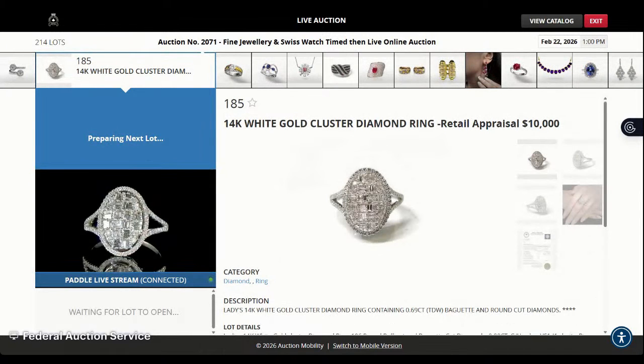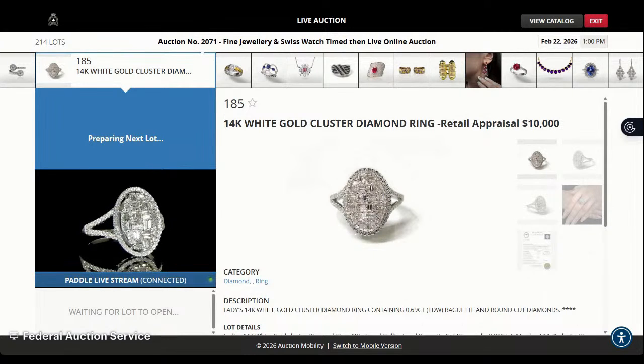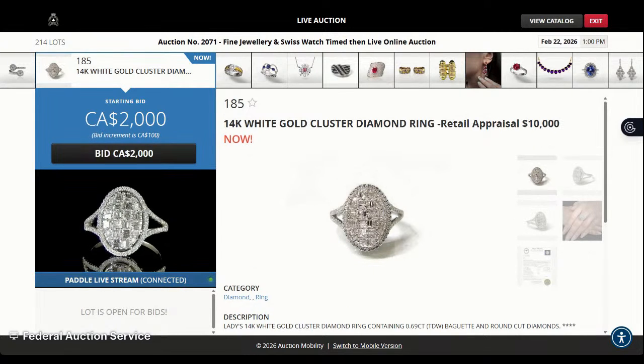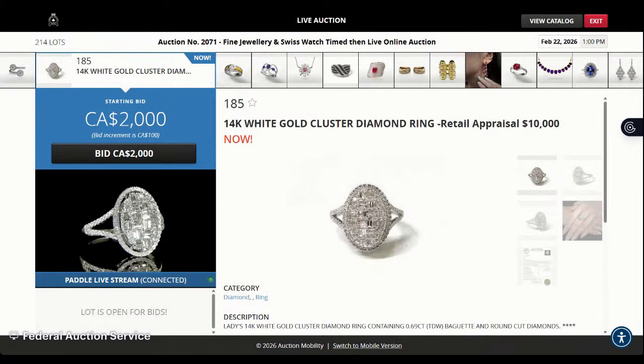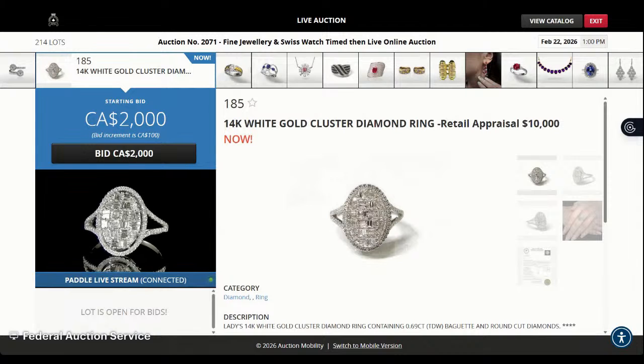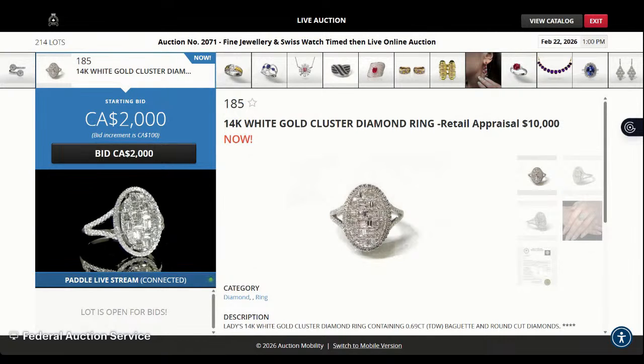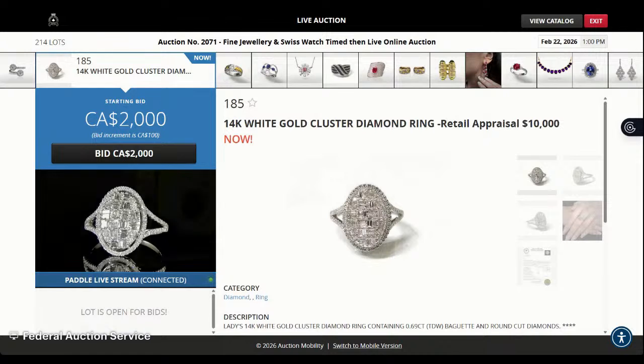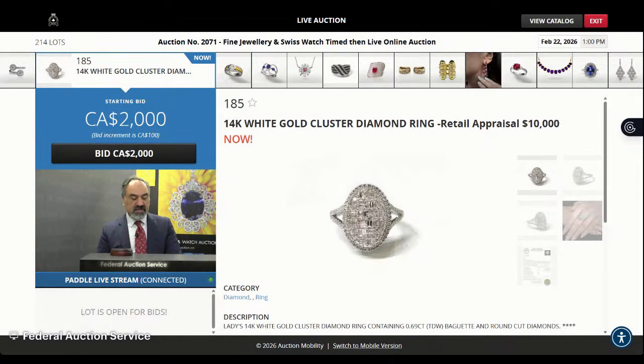185 is next. Now 185 is a multi-diamond cluster ring with baguette and round cut diamonds, and it's kind of like a basket weave type of a look. You've got some emerald baguette cut diamonds going vertical, some horizontal. Beautiful design. It's a nice dome shape ring. Lot number 185. Let's open up the bids, please, on this lot at 2,000 only. Opener at 2,000. Offers on this lot. This is in 14K white gold. 6 1/4 is the ring size.